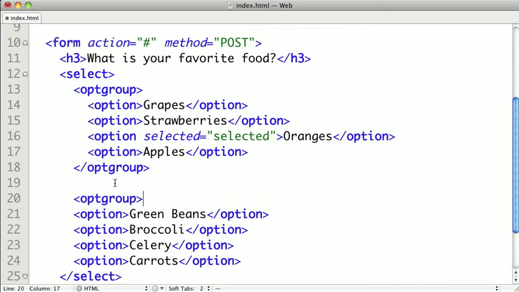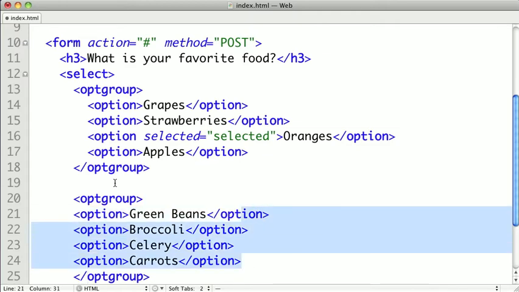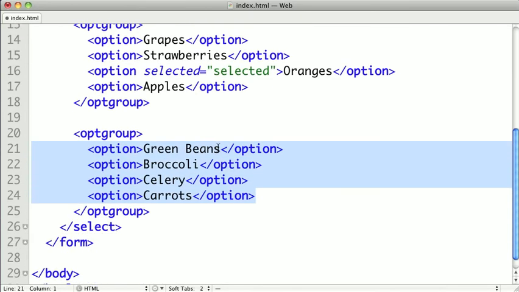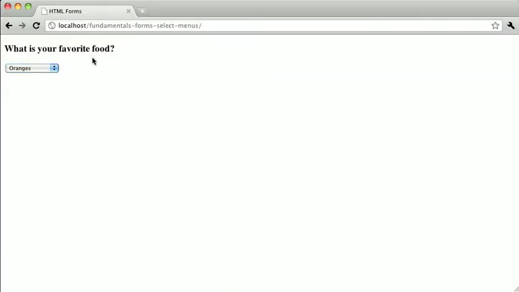And again, we'll use the optgroup tag down here, and we'll close it, and then we'll go ahead and indent these as well. And we'll save that and switch over to the browser and refresh. And now we have some nice spacing between our fruits and our vegetables.